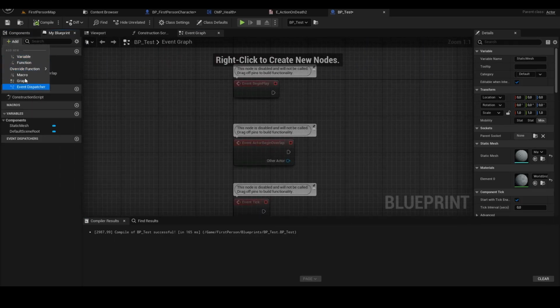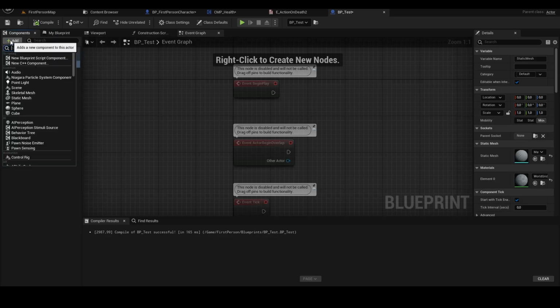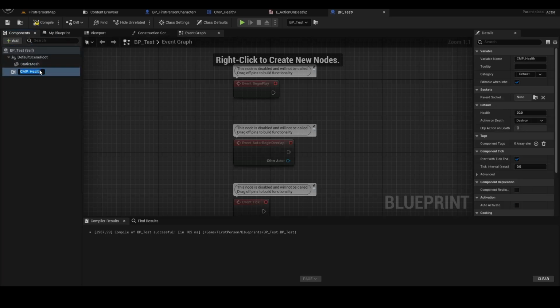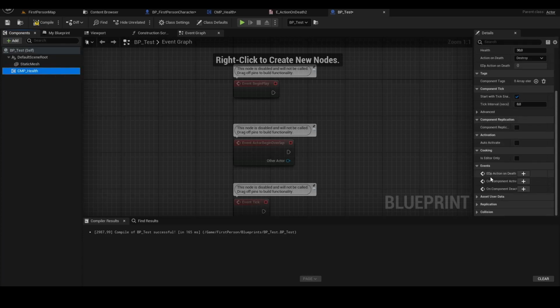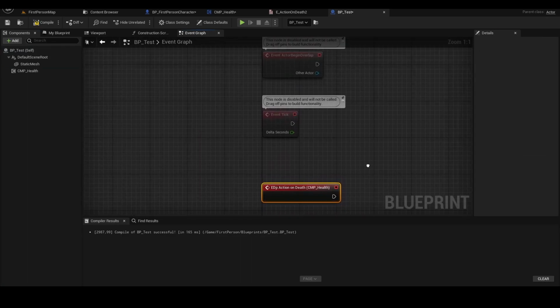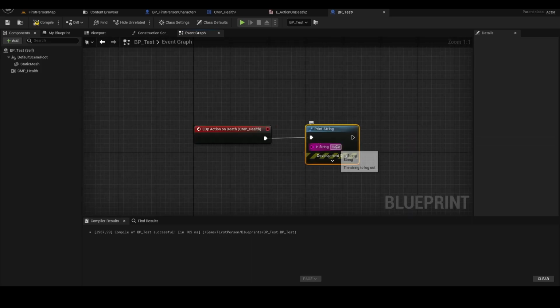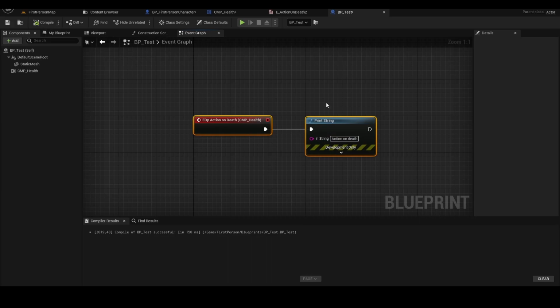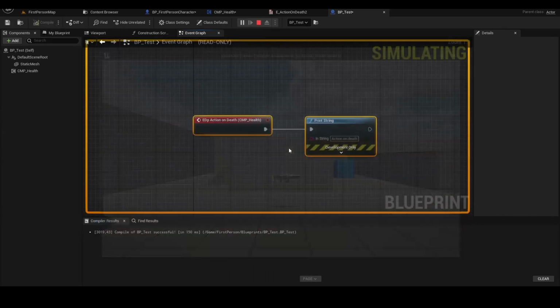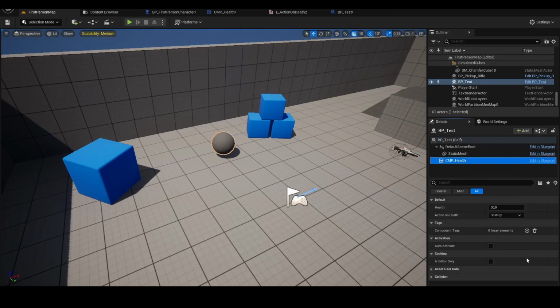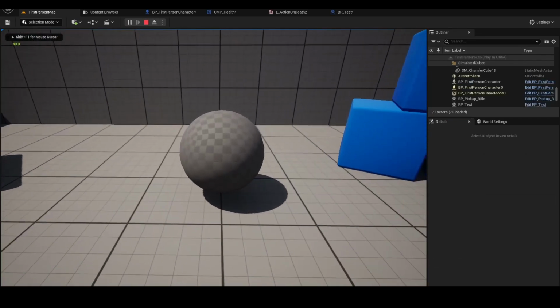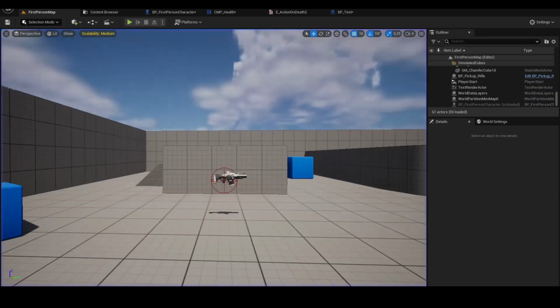We are going to add here in the components, add the health component, and Action On Death. Just click it, print, Action On Death. So if we hit this, it will say Action On Death, if I would have set it up, but I did not. Okay, now it's set up. 3 hits, then Action On Death. 1, 2, 3, Action On Death. Working.